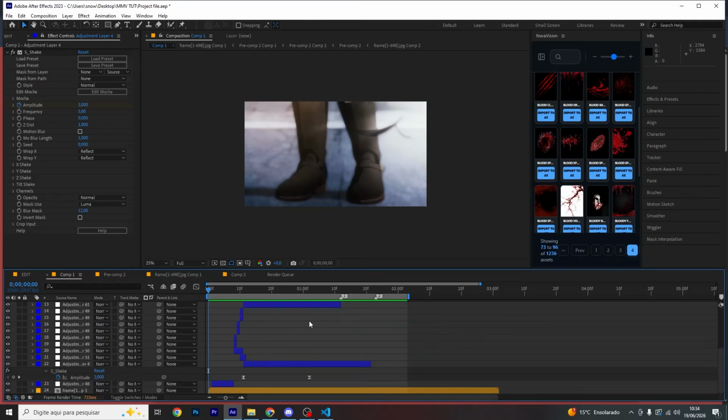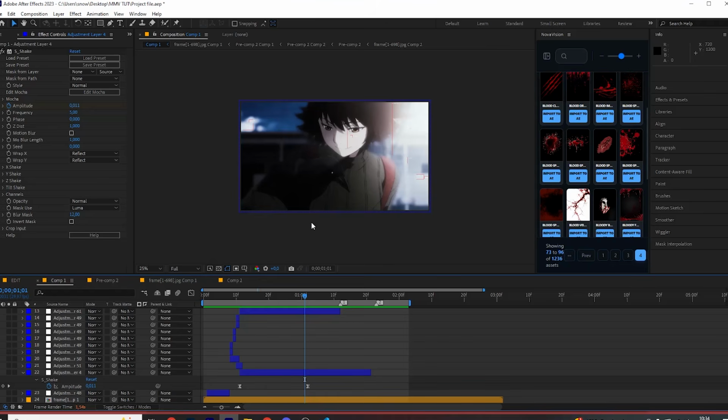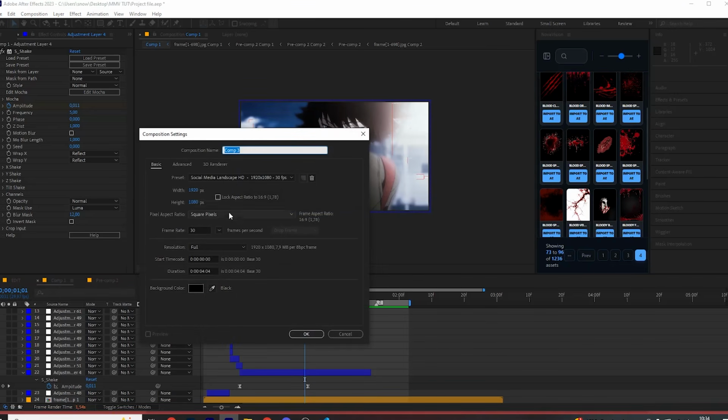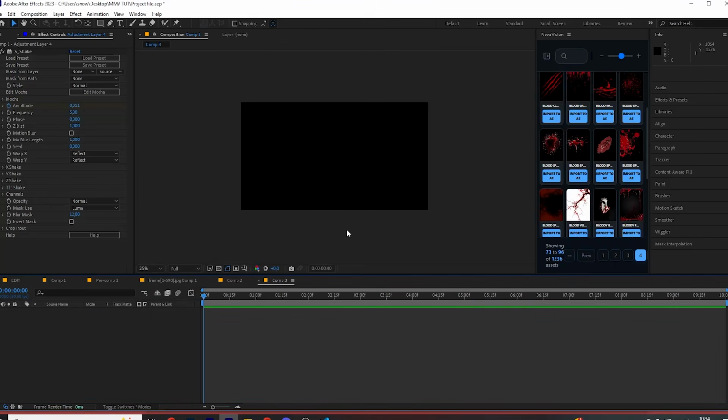So yeah. First things first, I'm gonna make a new composition. So Control N. Those right here are gonna be my settings. I'm just gonna change right here the duration and just click OK.